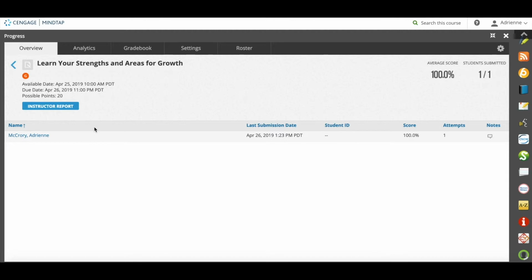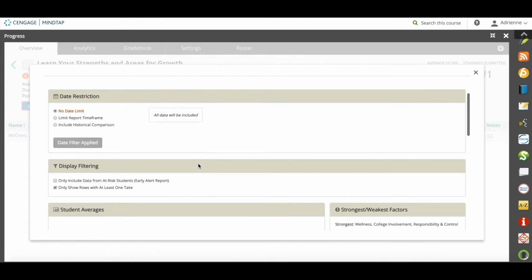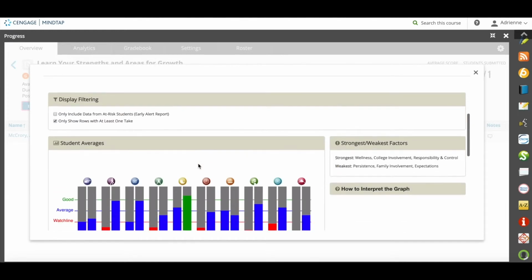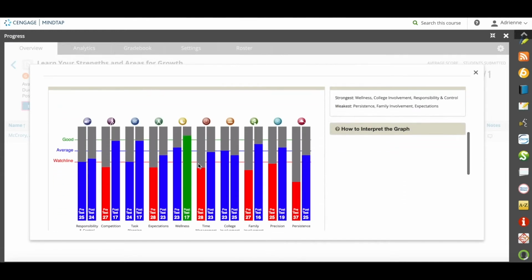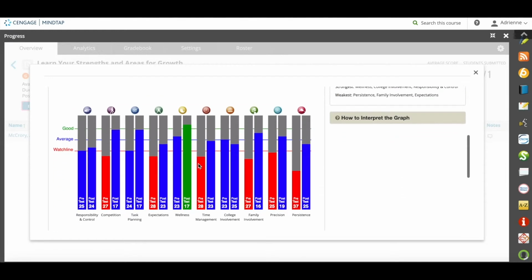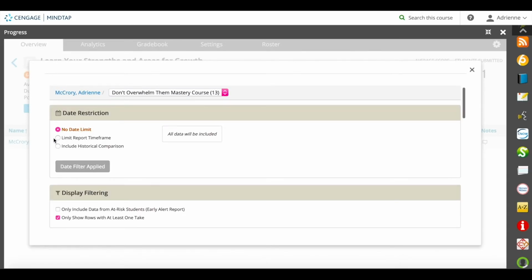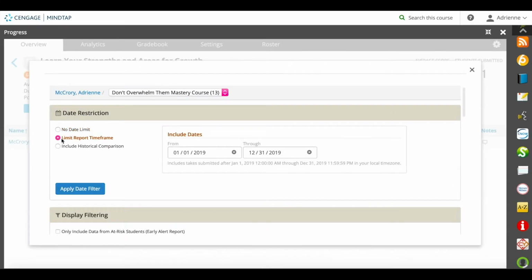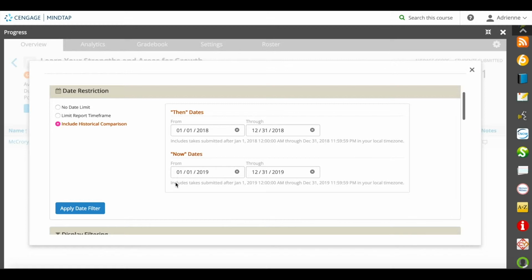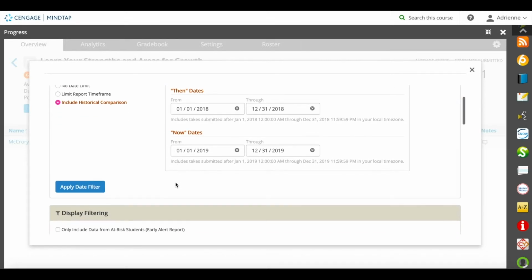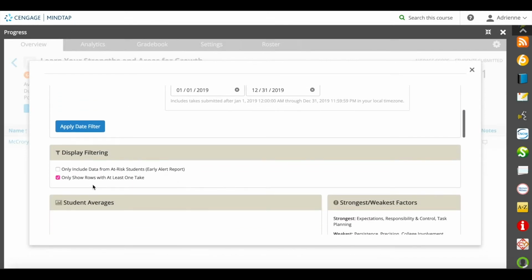In the Progress app, instructors are also able to access the instructor's report under the assignment. Here you can see a side-by-side comparison of student scores for the pre- and post-test. You can also limit the report to a certain time frame or complete a historical comparison, which compares two separate sets of time. Use the filtering to show the early alert report and identify at-risk students.